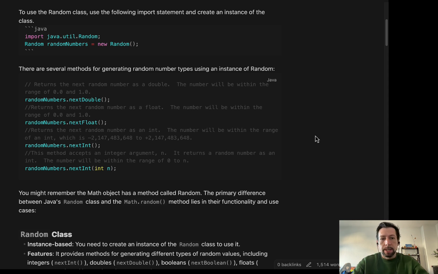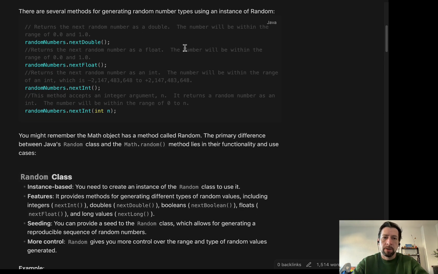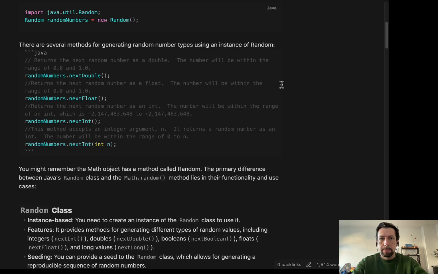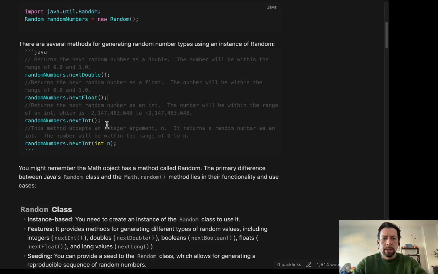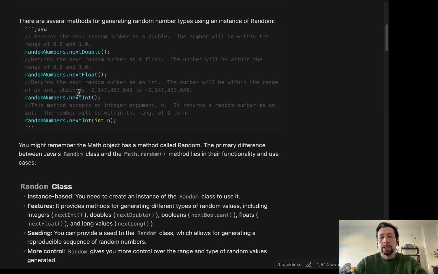Random has several methods, but the ones that are important for our purposes are that it has one that gives us a double, which is a number between, in this case, 0.0 and 1.0. If you reference your local copy of Random, which I called randomNumbers, and we say randomNumbers.nextDouble, we get a random double in that range. nextFloat gives you the number as a float within that range. nextInt gives you an integer, and it's between a wide margin of numbers.